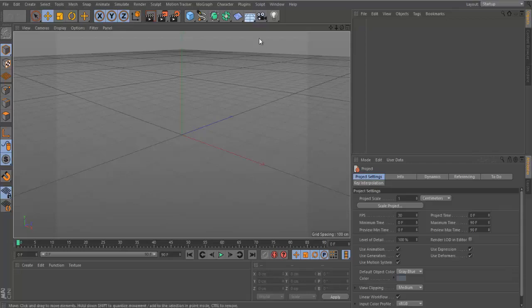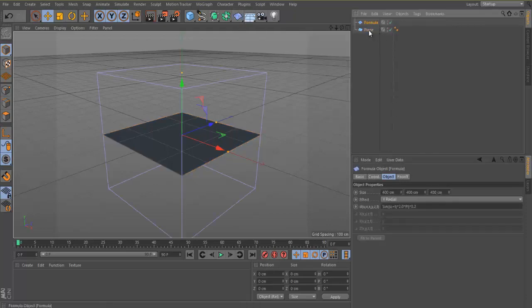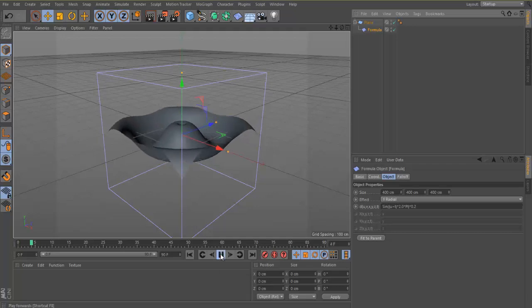Next deformer type is formula deformer. For that, first I create a plane and I increase the segment of that plane. I add this formula deformer on that plane, and you can see it's deforming that plane like this. You can play that option.